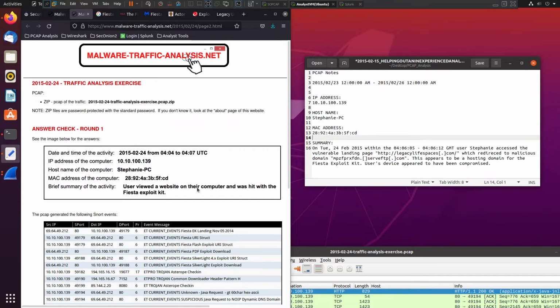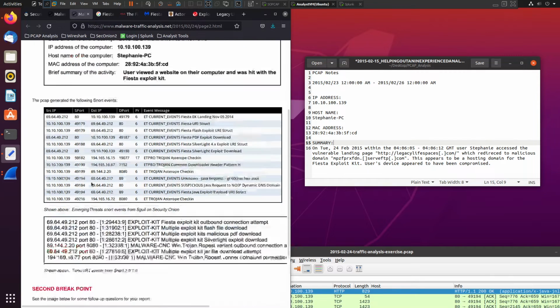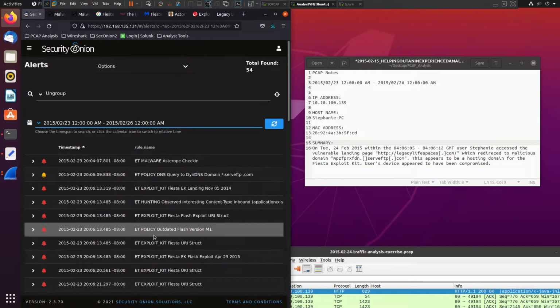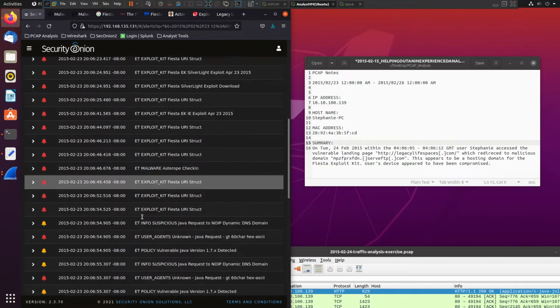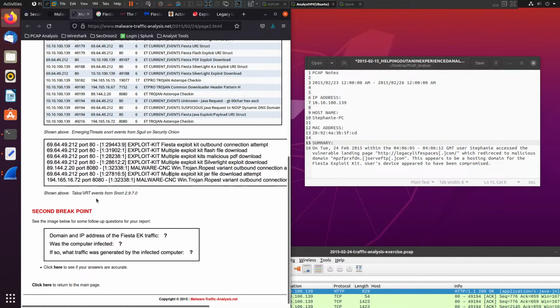All right, so we have all of that down. And the user viewed the website on the computer and was hit with the Fiesta exploit kit. So I guess we had too much information, but that's totally fine. And this is what the Snort event generated, as you can see, all of that. This is what Snort would have generated if we had that with our Security Onion. It's pretty much the same thing we had, just looking at our Security Onion alerts, a bunch of exploit kit alerts. So Squert does the job pretty well, and that's totally fine.